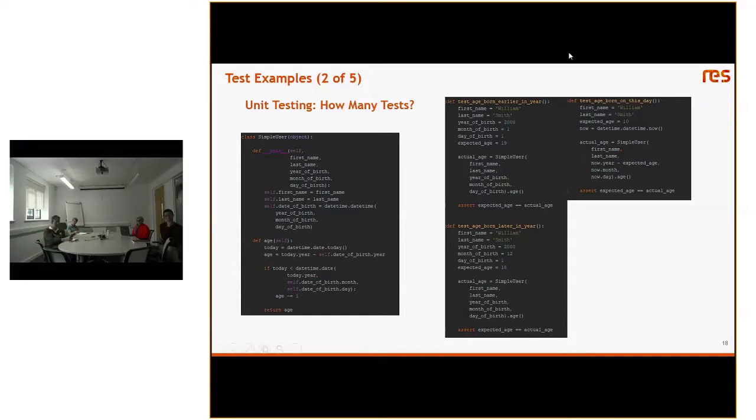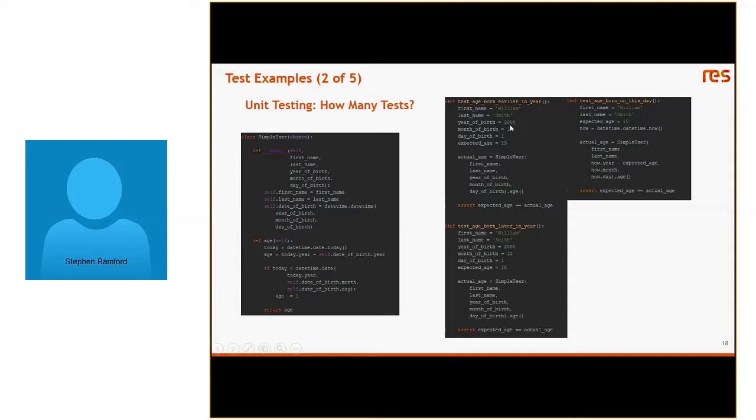So we have some tests here where we're passing in a date that's earlier in the year, and we're testing that. One that's later in the year, we're testing that, checking that we've got the right expected and actual ages, and where it's the same day, they're born on this day in a previous year, and checking that we've got the same expected age.